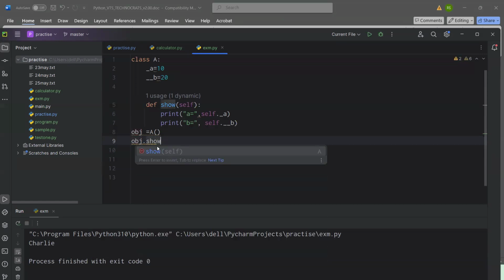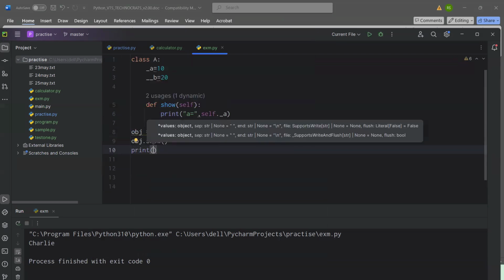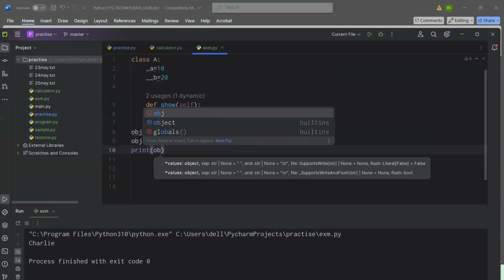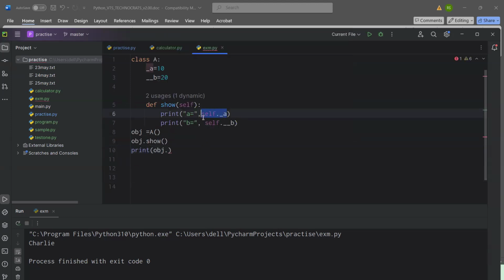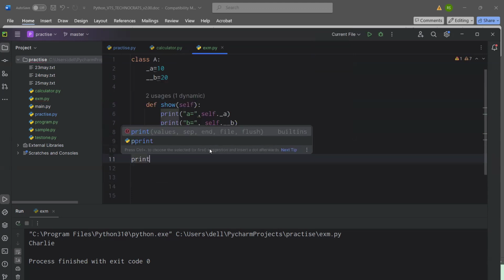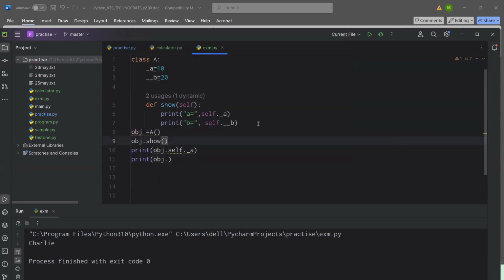Now after this, let us just print the values, guys. Let us not write that much. Let us write obj dot self dot a, yes or no? And we can take print obj dot self dot underscore b. Do you guys agree with me? Or I can take them directly.